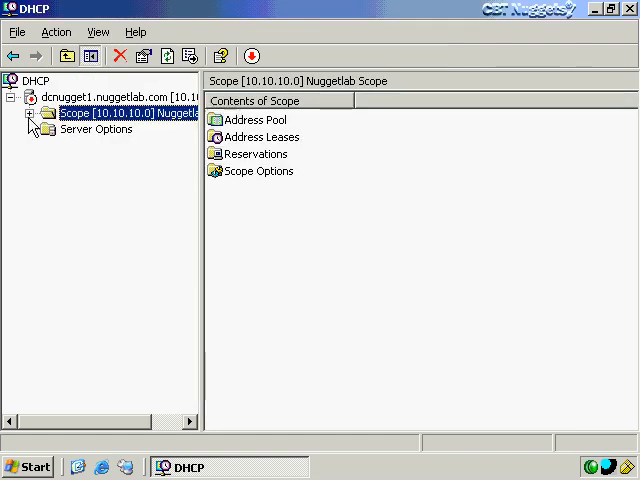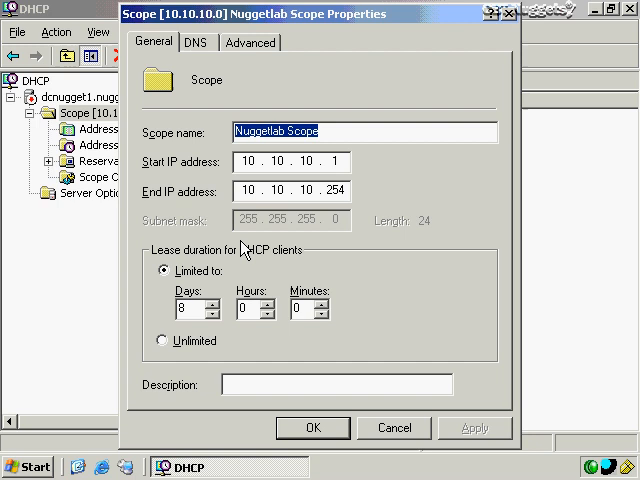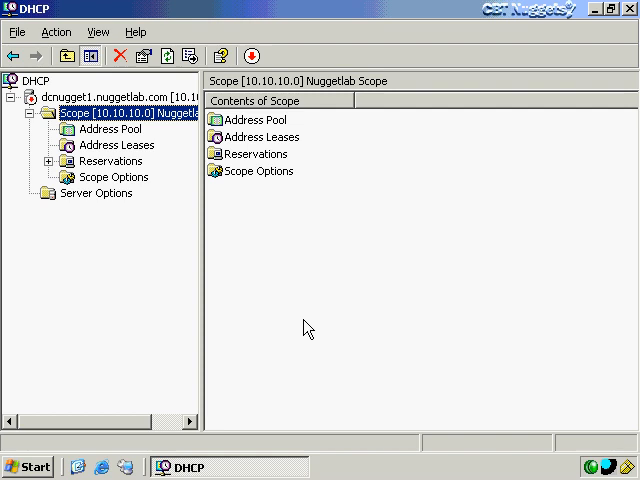And once that's done, I can go to the scope here, and I can go to the properties of the scope if I wanted to make any changes to the starting to ending IP address. Notice that I can't, however, change the subnet mask. I can also change the lease duration, clear up to unlimited, and add a description if I want to. In the address pool, it shows me what my existing address range is. If I want to change that, again, I'd have to go to the scope properties to change that.